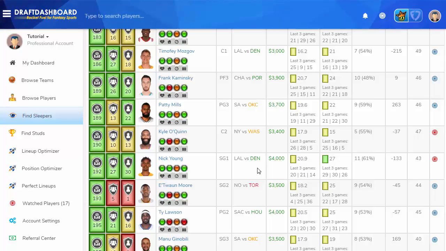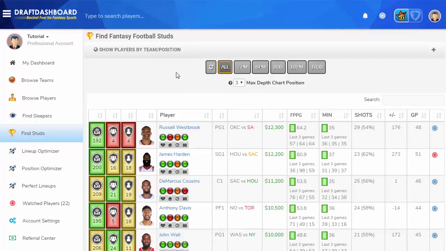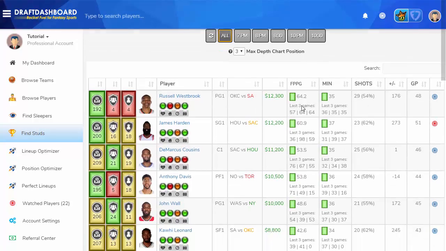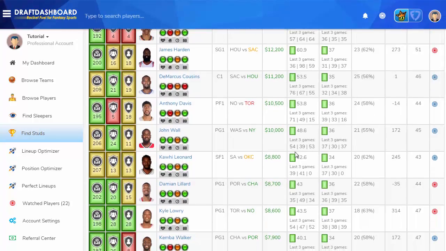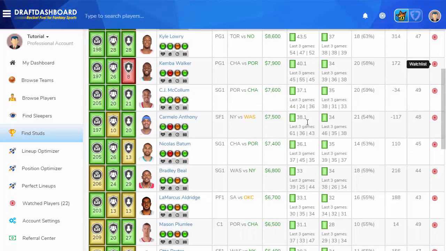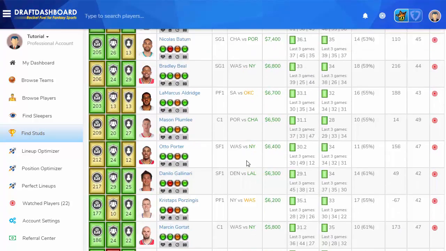Okay, now we want to find some fantasy studs that we can rely on for some big scores every game. Some of these players we may have already watched from the previous tools. That's okay, we're just going to keep watching the best players. So John Wall, 54 points last game. And we've already got a lot of them added here, so that's great. Let's take a look at all the players we've watched so far. We're going to load our watch list.